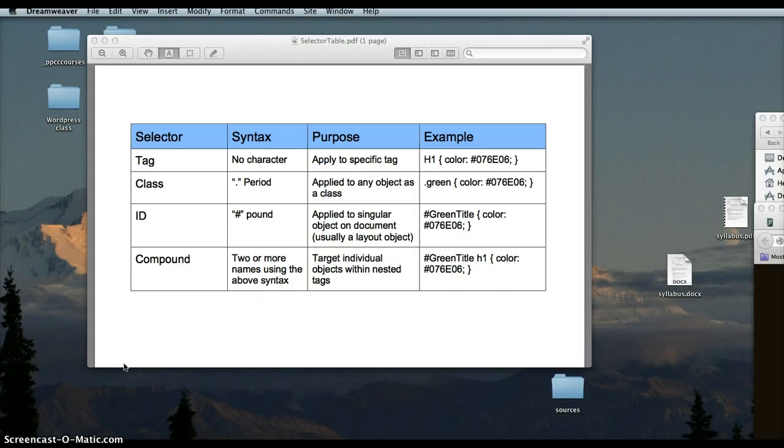And then you can see that at the bottom of, when you download this table, you can see examples at the bottom of the table of how to apply the HTML portion of it. So in that particular case, if I said class equals green, then that will turn the H1 tag green.